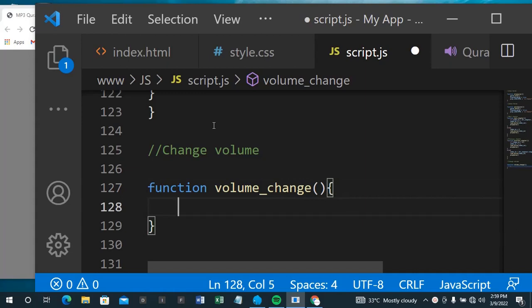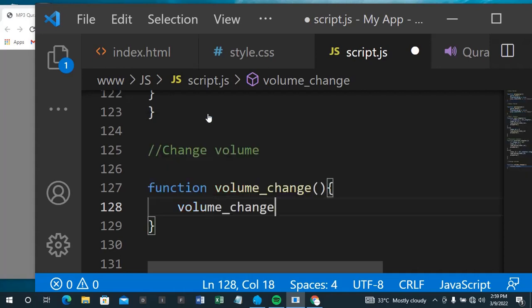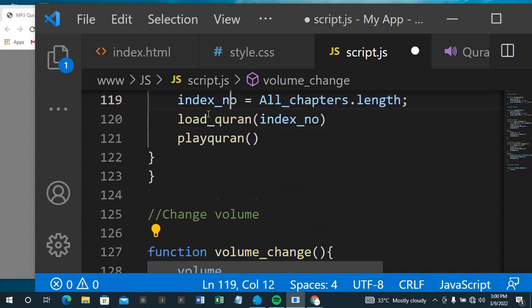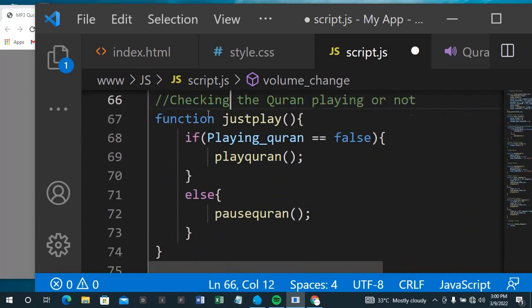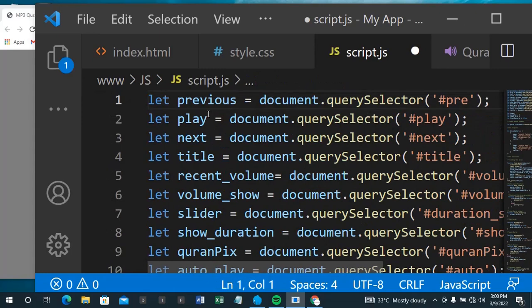Okay, so what am I going to put inside this volume change? We have already declared an ID for volume change, so that is what we're going to be choosing. So volume change, volume show rather. Let me check. Yes, we have it here. So this is volume show.